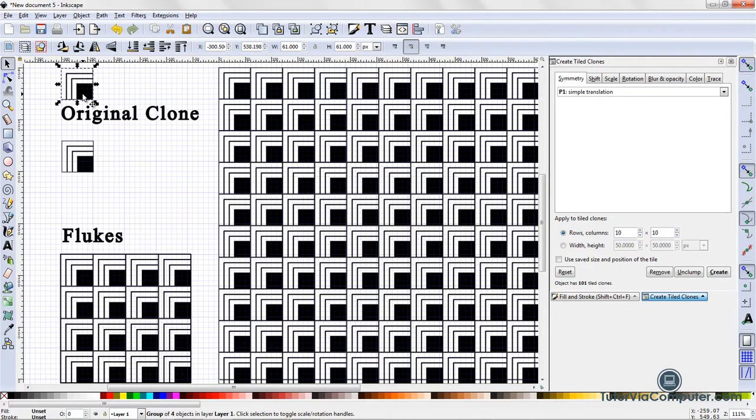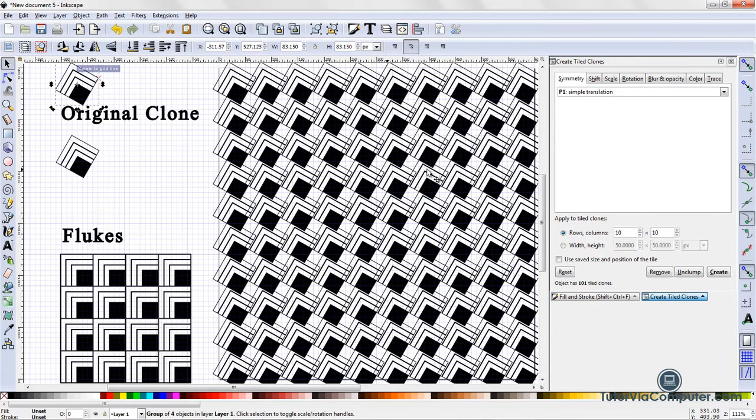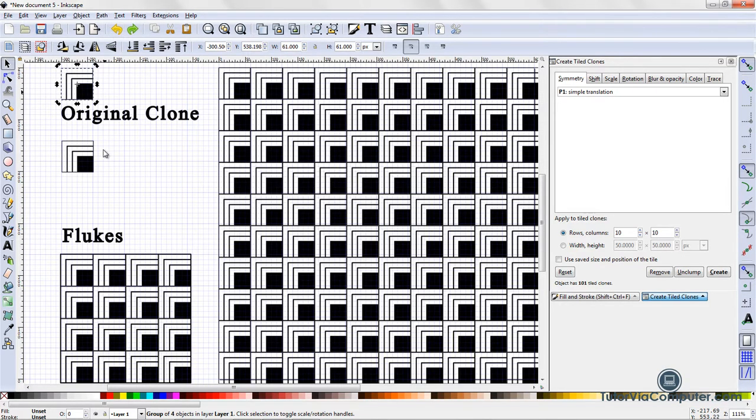Can prove it if I rotate this. It rotates along with all the rest of the clones. I'm going to undo that. And what I want to do is unlink this, so it's not a clone.